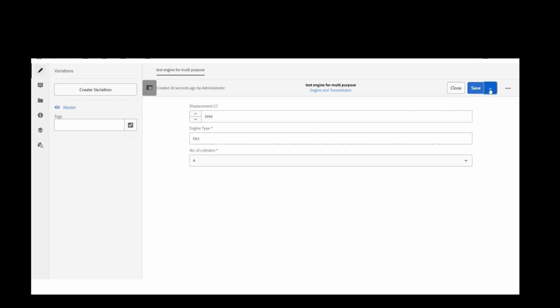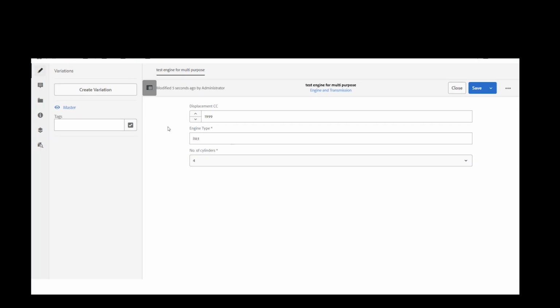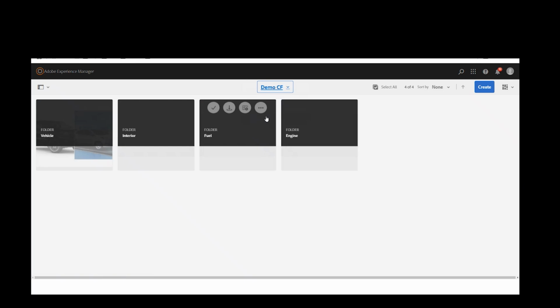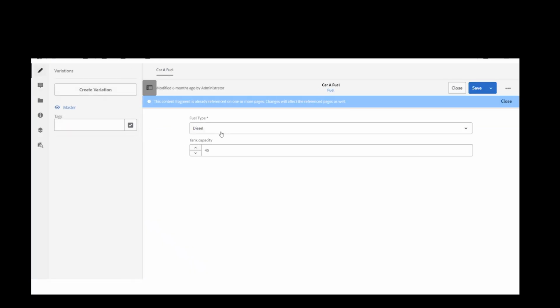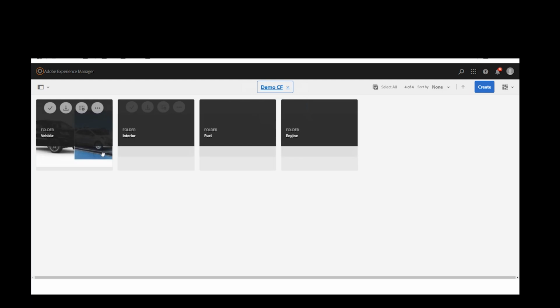Once you click on save, you can either save and close, or you can just save it. I'm selecting the save and close option. As you can see, earlier it was blank, and now I have some values, whatever I have added here. Similarly, I have added some values here for one car, A, and another car, B. If I go back to another folder, for example, fuel, similarly, I have added all the values under fuel. Like that, your authors can create content fragments based on the models.